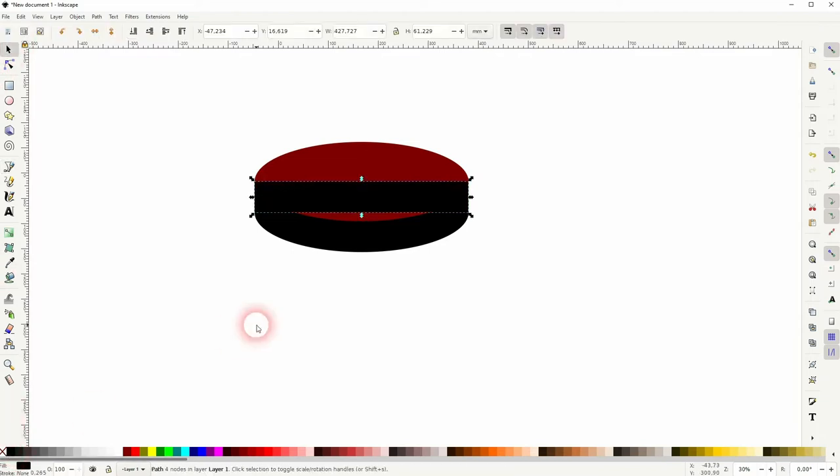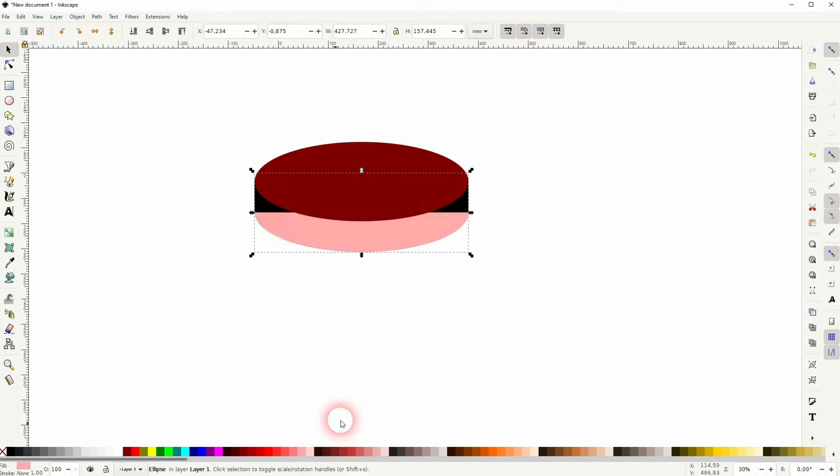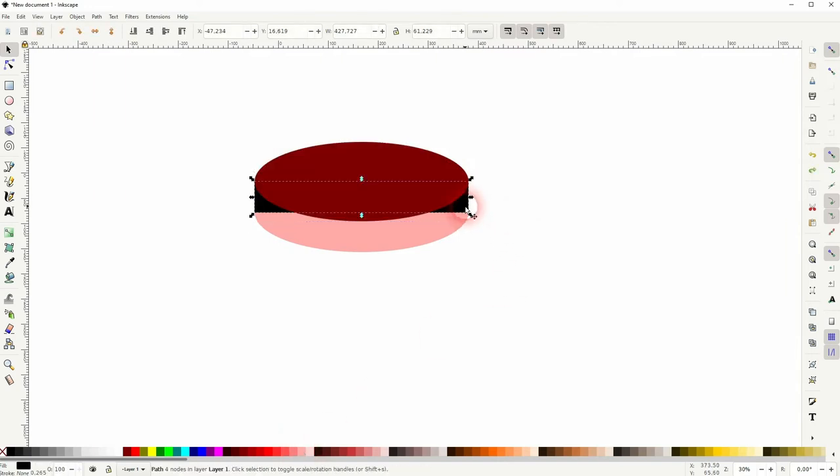Make sure that the top ellipse is on top. And you always want to give the bottom two elements, so this rectangle and the bottom ellipse, the same color. Just like this. And this is basically what you want. You can select it all, Ctrl G to group it.